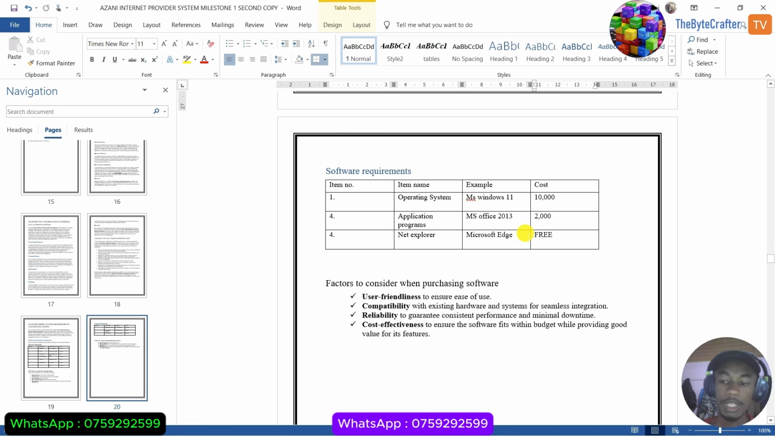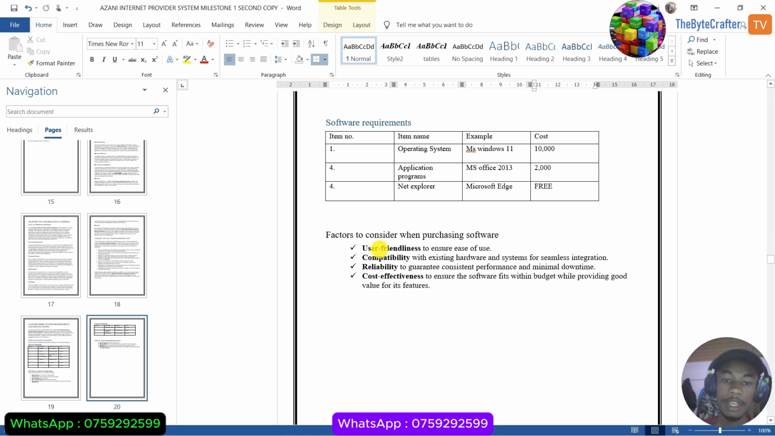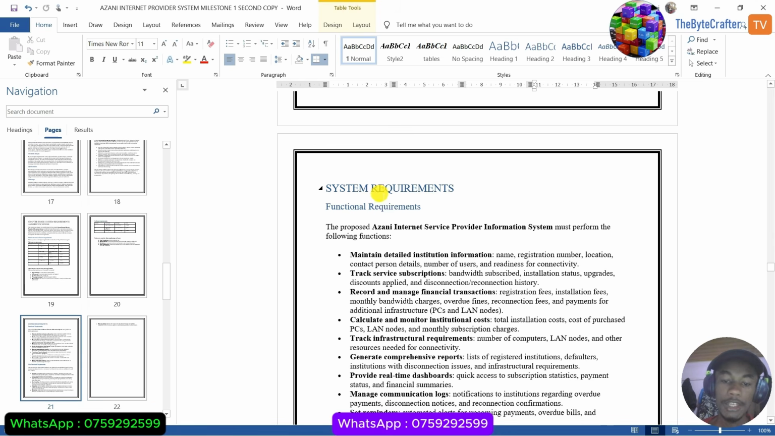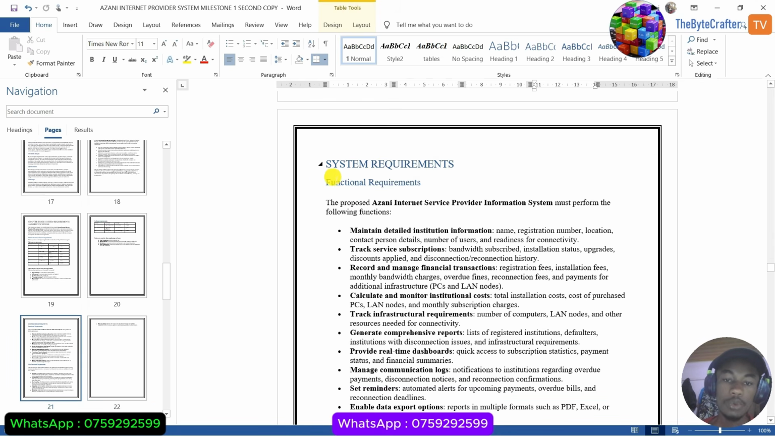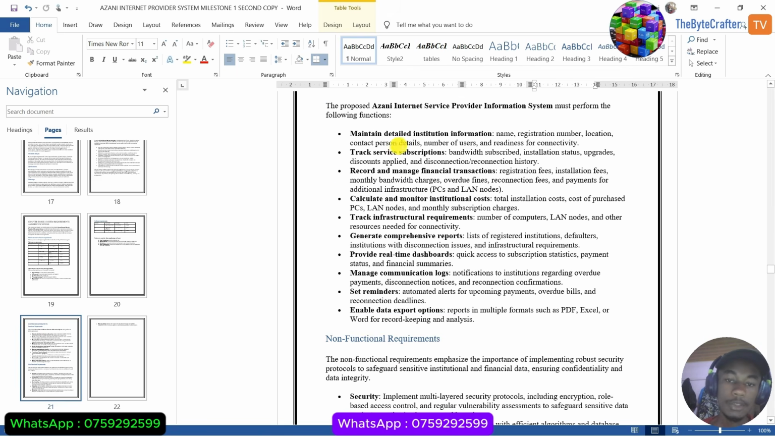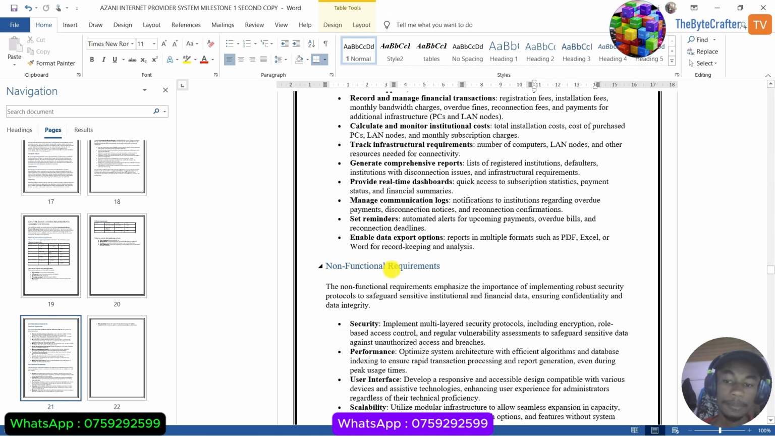So that is what you mention here. And then factors to consider when purchasing software, you also mention them there as well. And then now you go ahead to the system requirements. So you have the functional requirements. These are just the functions that have to be done by the system. So this is where you do that. So you break down all that here.